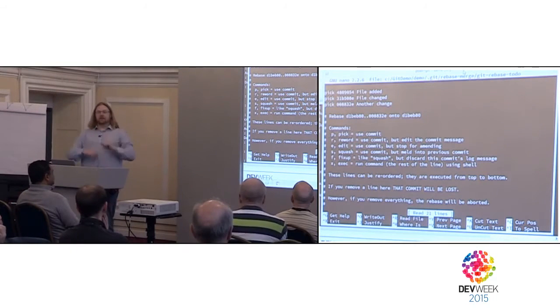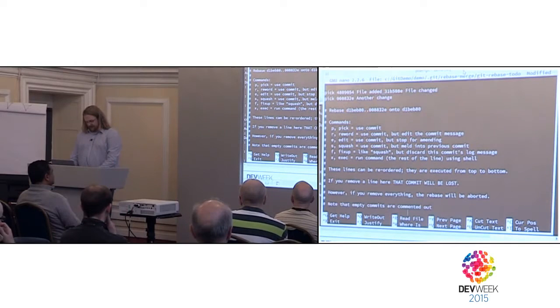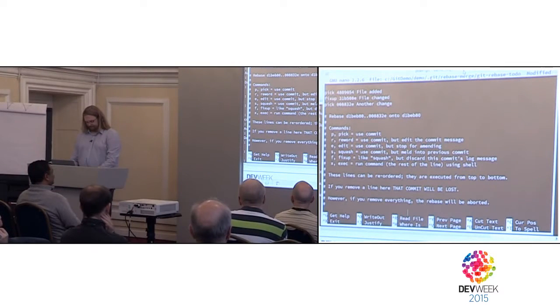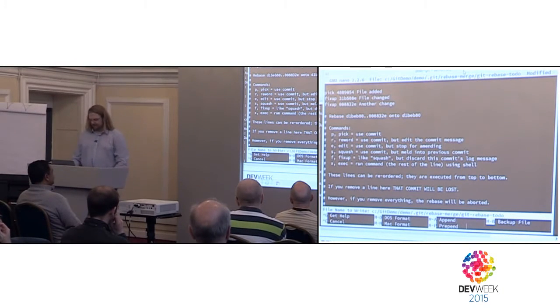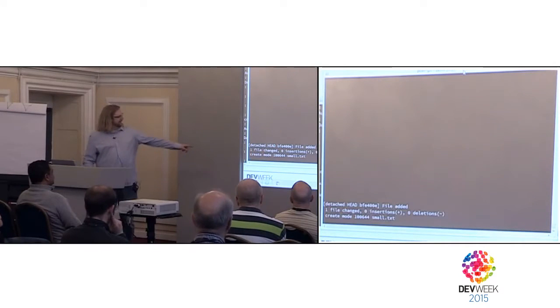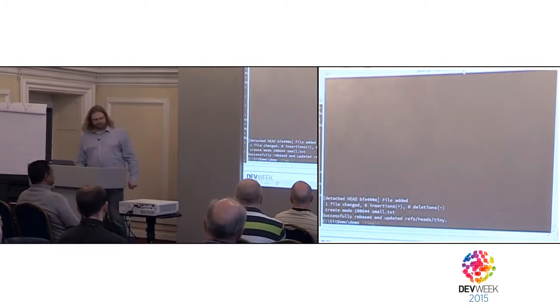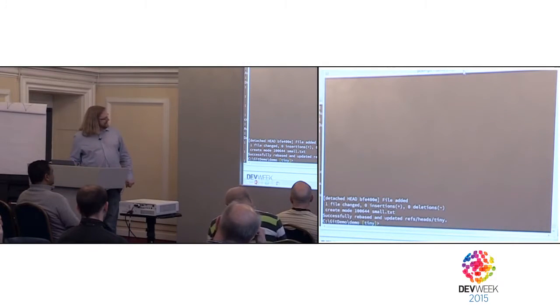So let's say I want to squash them all together. I could just simply change pick to fix up. Like that. Okay? And when I save this file, Git will then rebase in the same way we did before, but now it will fold them together. And it's done it. Successfully rebased and updated.